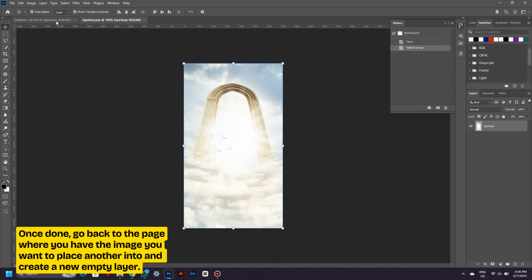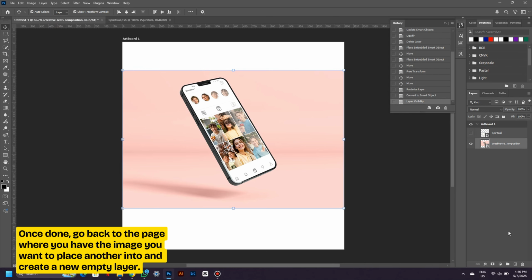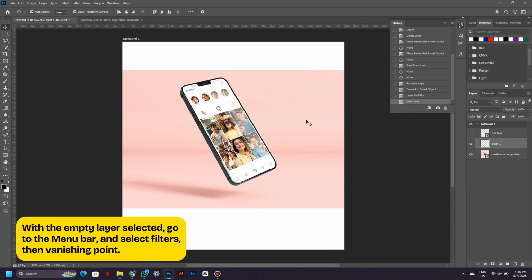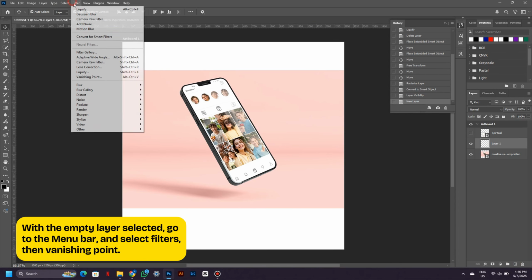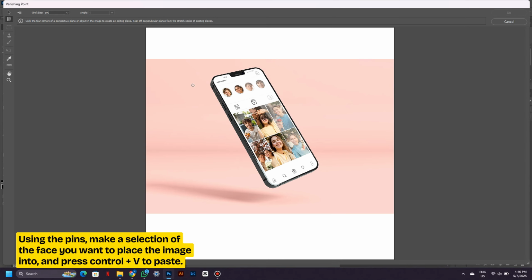Once done, go back to the page where you have the image you want to place another into, and create a new empty layer. With the empty layer selected, go to the menu bar and select Filters, then Vanishing Point. Using the pins, make a selection of the face you want to place the image into, and press Ctrl+V to paste.